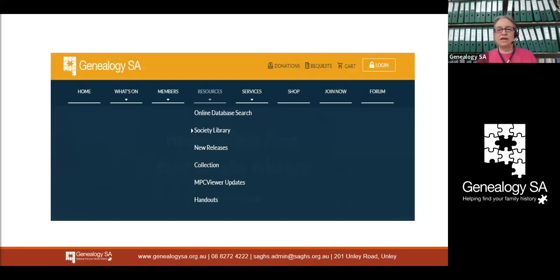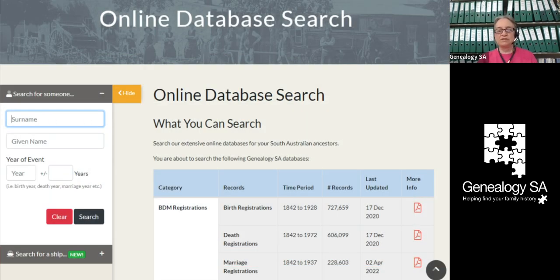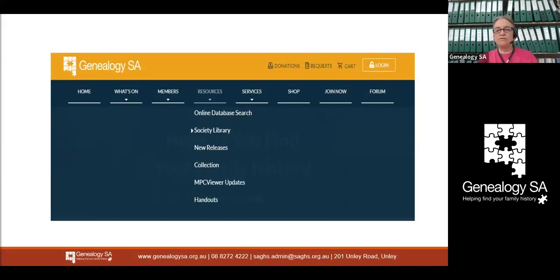So what we're going to do today is, right now, I'm going to give you a really quick overview of the sort of things that Genealogy SA offer. We have an amazing set of databases. We, of course, specialise in South Australian history. We've got a set of birth, death and marriage records that have recently expanded thanks to the generosity of the registrar. All of those have an online index which come under our online database search.